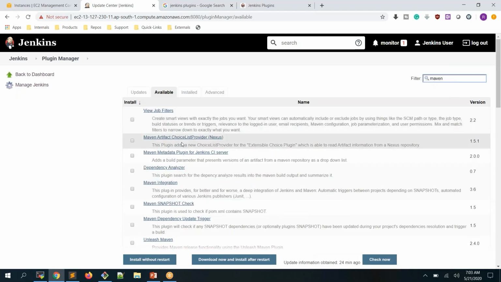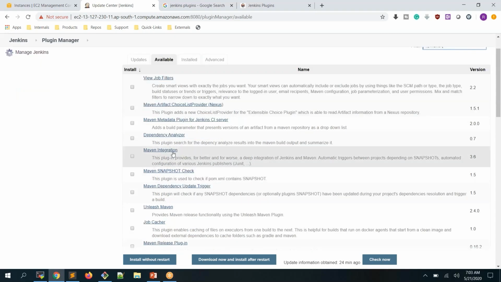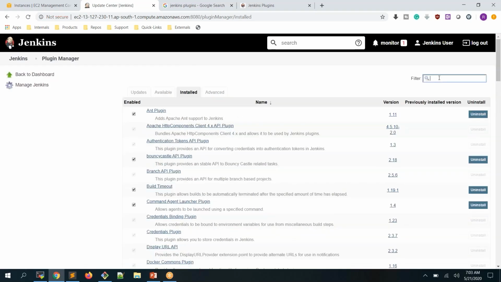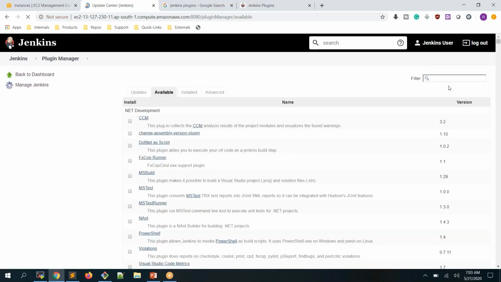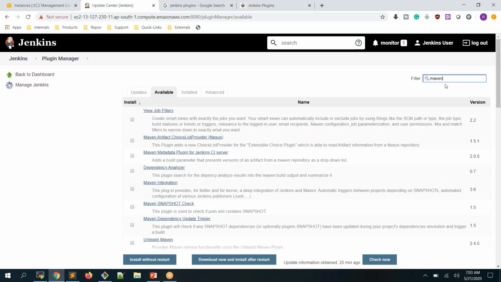So you can see here, you cannot see the Maven integration there. Yep. So this we need, Maven integration, and even you can go and search for Maven over here. You can see here there is no plugin for Maven. There is no plugin for Maven in the installed state. So we are going to the available page and search for Maven. Okay, so Maven integration plugin we should install.